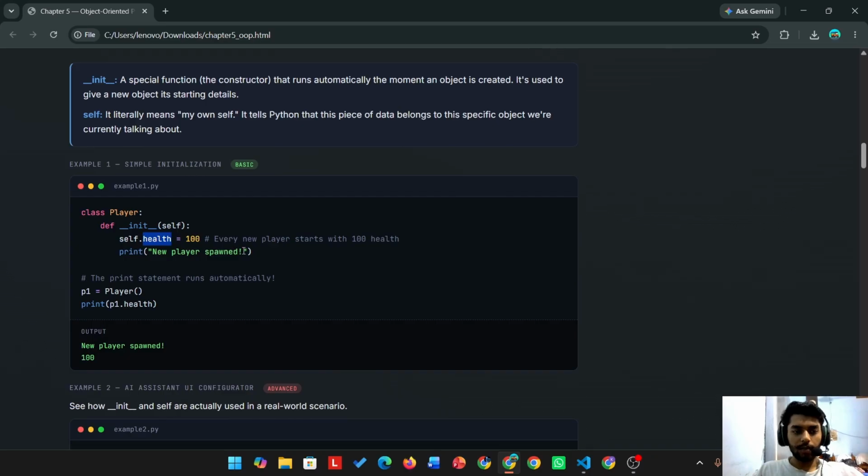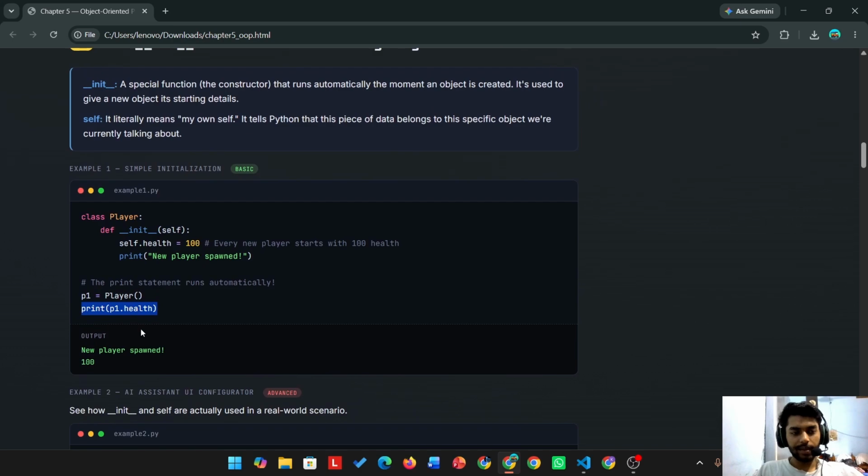Now print new player spawn. The print statement runs automatically. This is where we created an object and we are calling the health part of that object. Let P1 dot health. Now health uses new player spawn and 100.